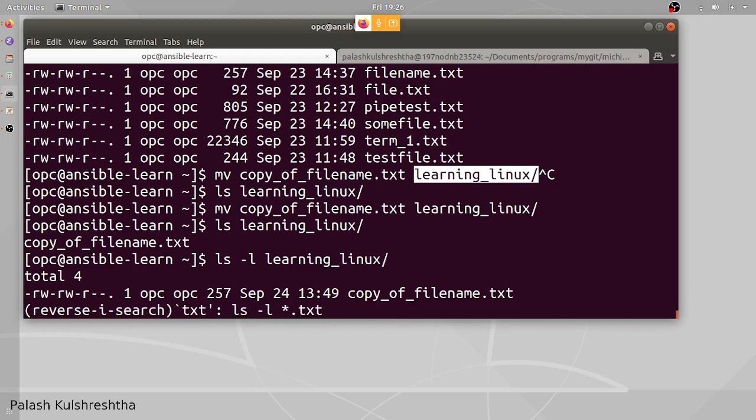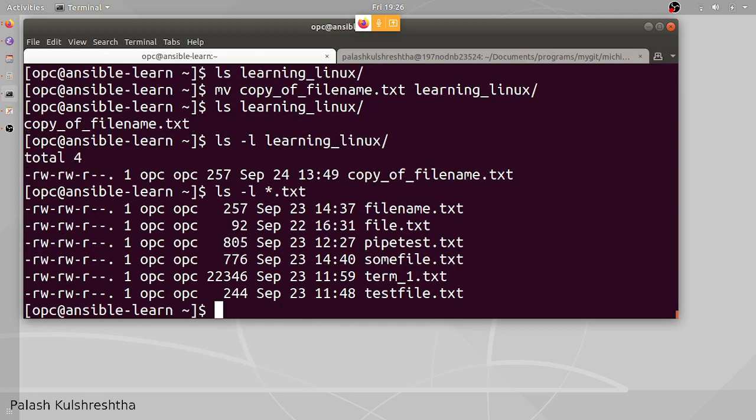So pressing Control R and then typing the content, it is going to give you the previous command, and you can find all the previous commands matching that content by continuously pressing Control R again and again. So we get ls -l *.txt.